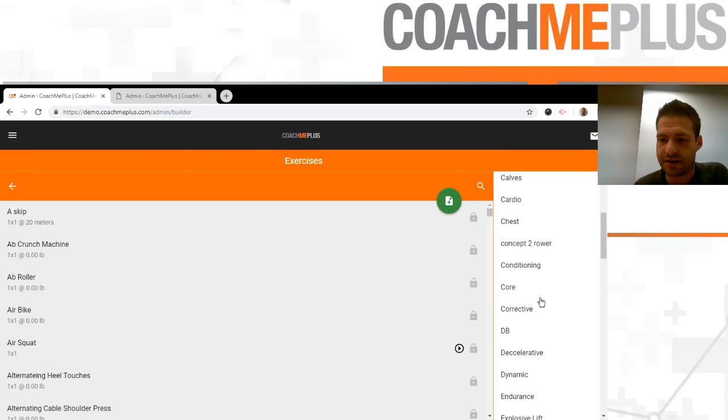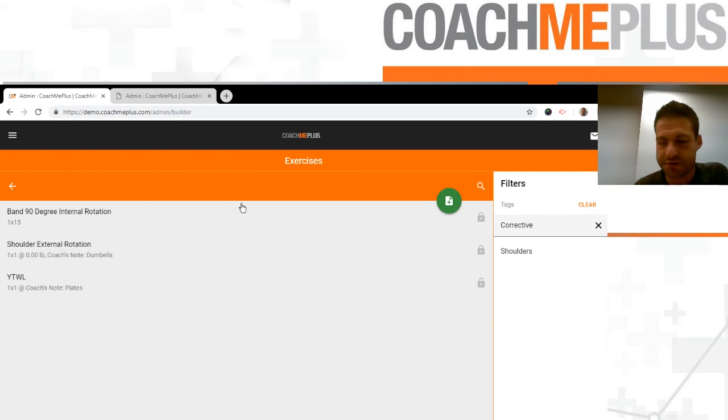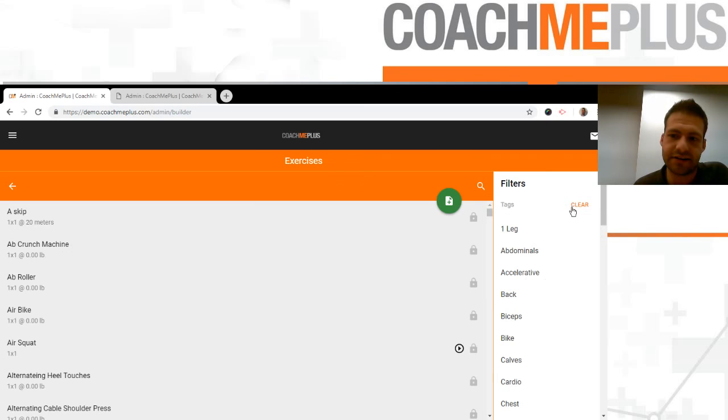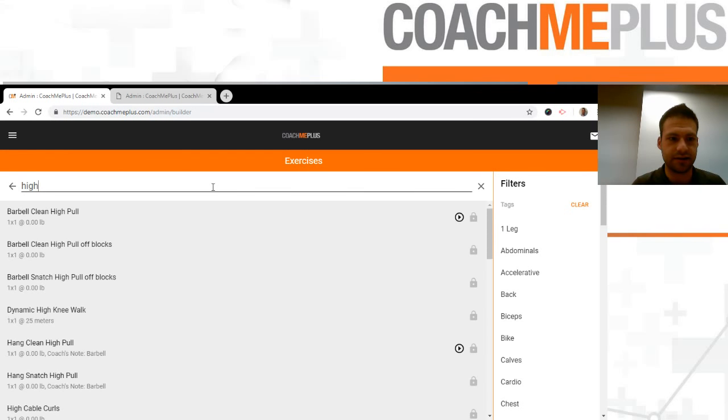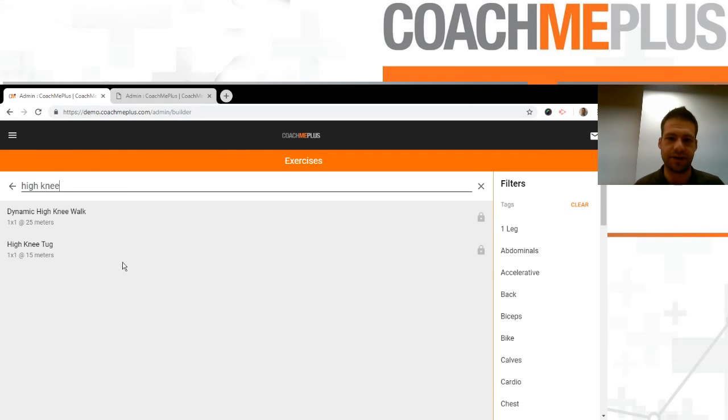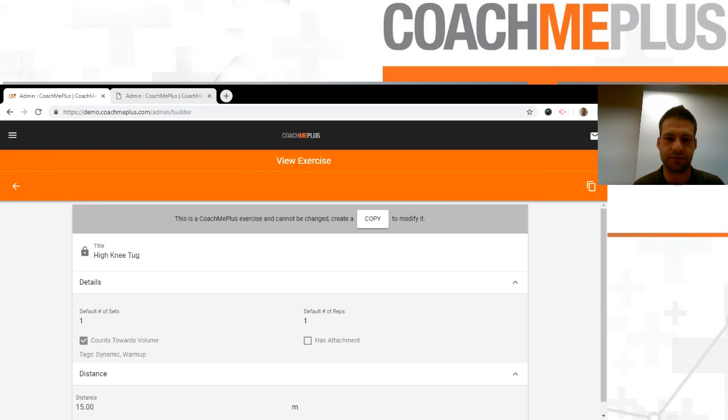So if I want to look at correctives, I can pull only those up. The filters can stack, and you can clear them out. You can also use the search functionality here. So if we're looking for something to start off, like in our program here, a high knee tug, we can certainly go in and look for that by searching it right here. We can view all the properties that it has right inside of the system.